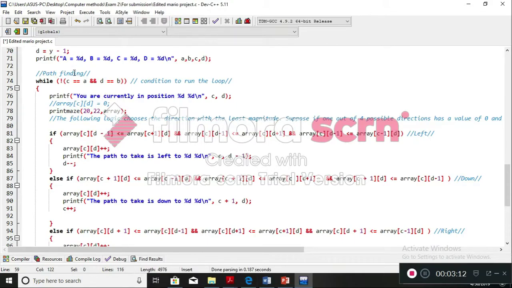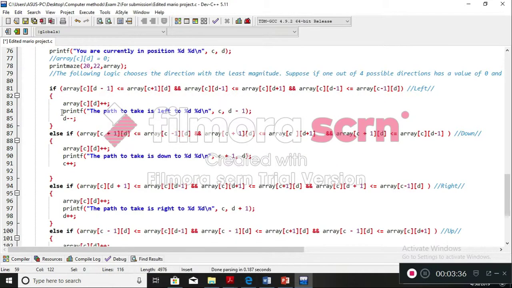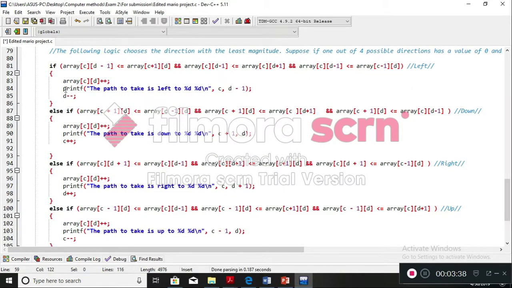Here, the pathfinding process starts. The first condition would be, as long as the entrance and exit locations are not equal, the pathfinding process will continue. First, it tells you which position you're in. Then there are a bunch of if-else statements that govern which way the maze path should be taking.